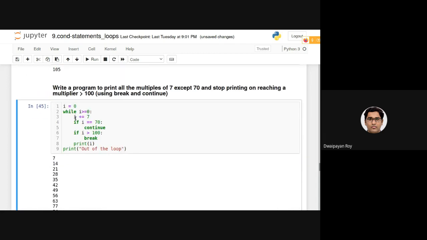So 7: is it 70? No. Is 7 greater than 100? No. Print 7. Then 14, then 21, up to say 63. Is 63 equal to 70? No, this is not executed. Is 63 greater than 100? No, then this is not executed. 63 is printed. Then again the execution comes here. Now the value of i is 63. Is 63 greater than or equal to 0? Yes. The flow will be entering into the while loop.